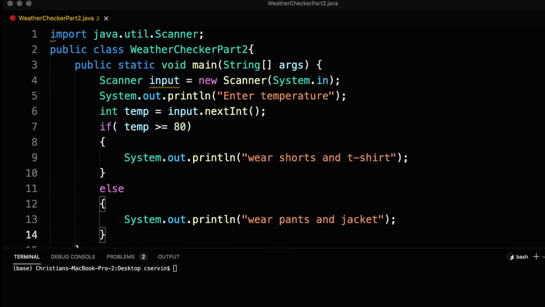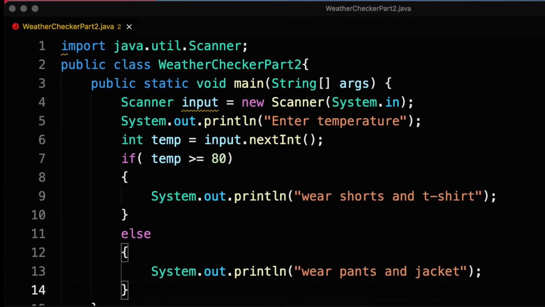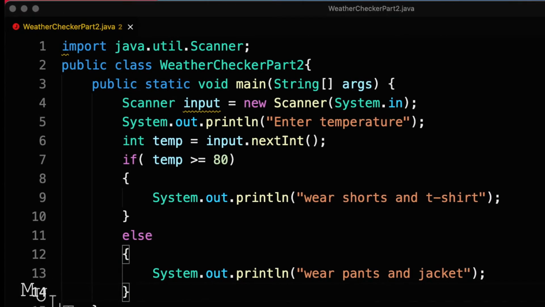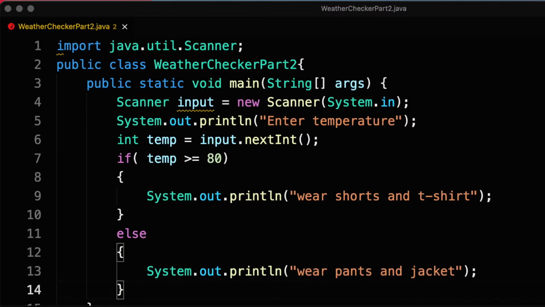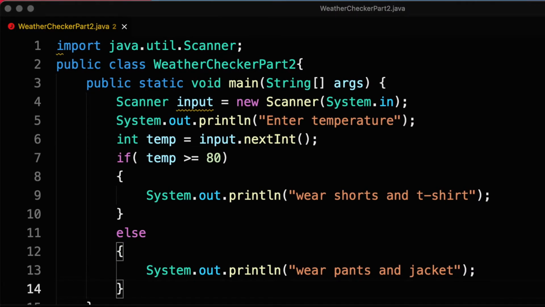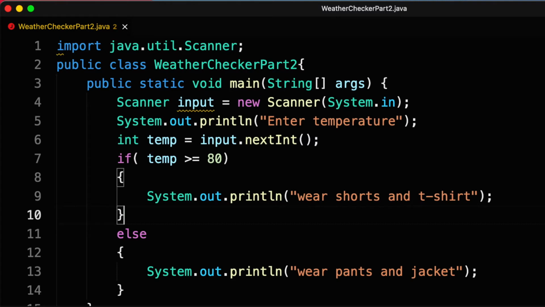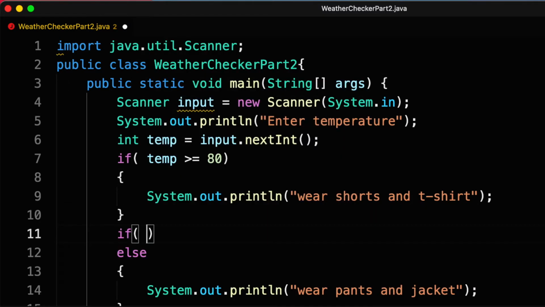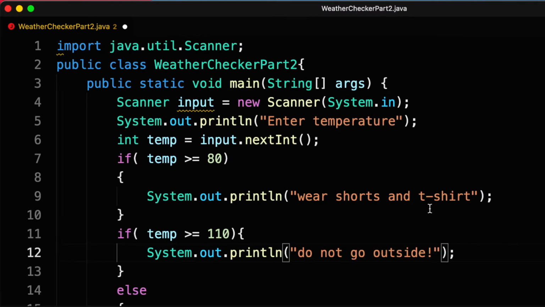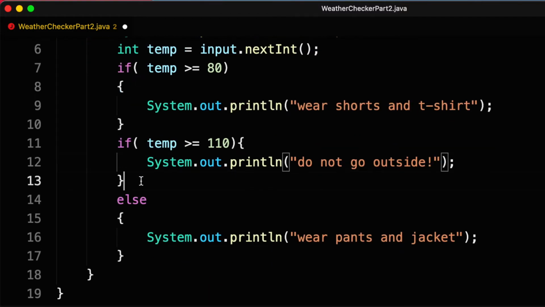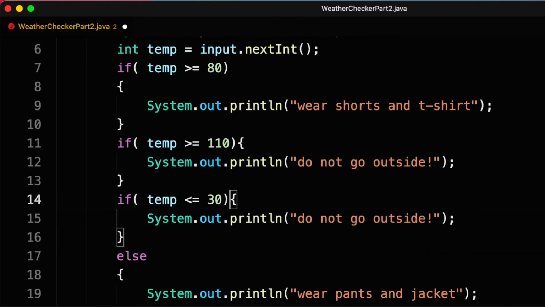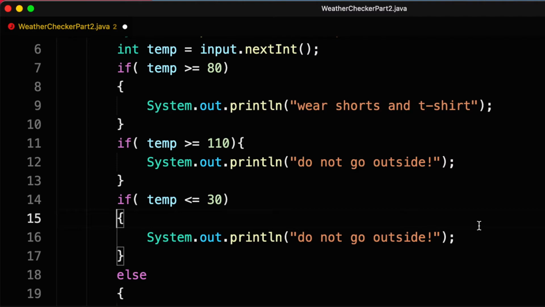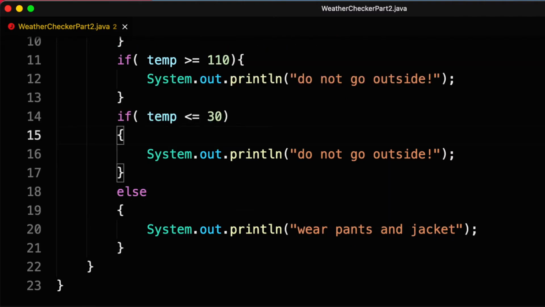Let us consider our previous example of weather checker. This time we're going to use a multiple if statement to consider the extreme temperature. We're going to address the logical error that we discussed. After the temperature greater than or equal to 80, we need to be careful. A common error is to just include another condition if the temperature is greater than 110, to print do not go outside. In similar fashion, we can do the one for the cold temperature. If it's smaller than or equal to 30, we should not go outside. Let's save, compile, and run this program to see our logical error.